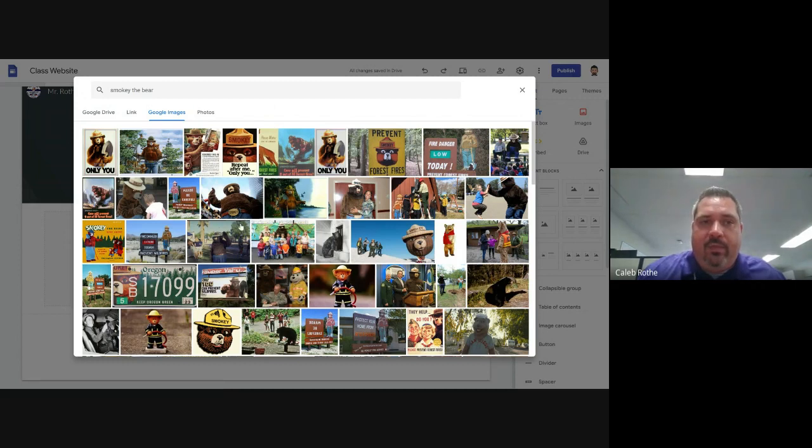So one of the nice things is when you're building a website, Google only shows you the pictures that you already have permission to use on a website. So this may not be every picture of Smokey the Bear in the universe, but it's all the ones that we have permission to use.